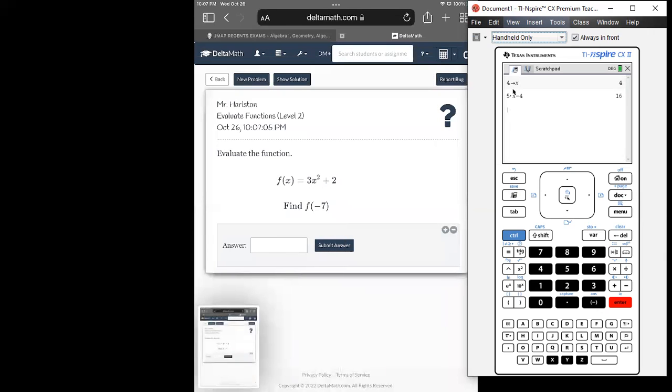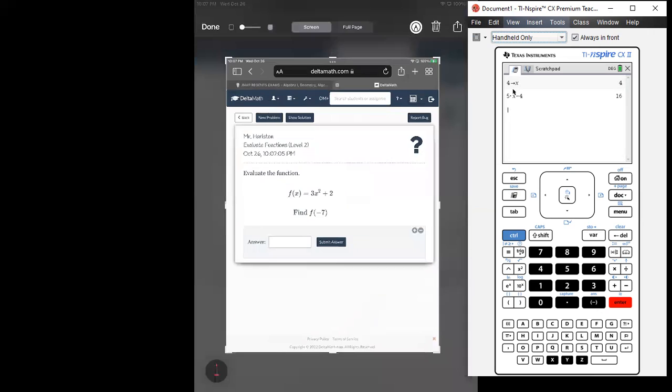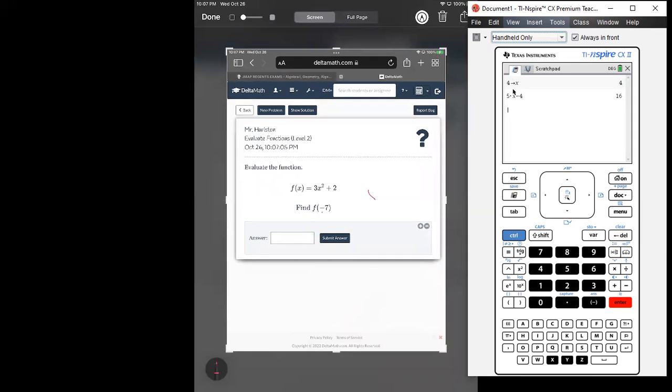So this one is basically saying, what do we got here? It's the input, so it's saying x is equal to -7. So we're going to store -7 into x, and then we're going to key in that expression. So let's do that. We store -7 into x, and then we enter the expression 3x squared plus 2, press enter, and the output is going to be 149.